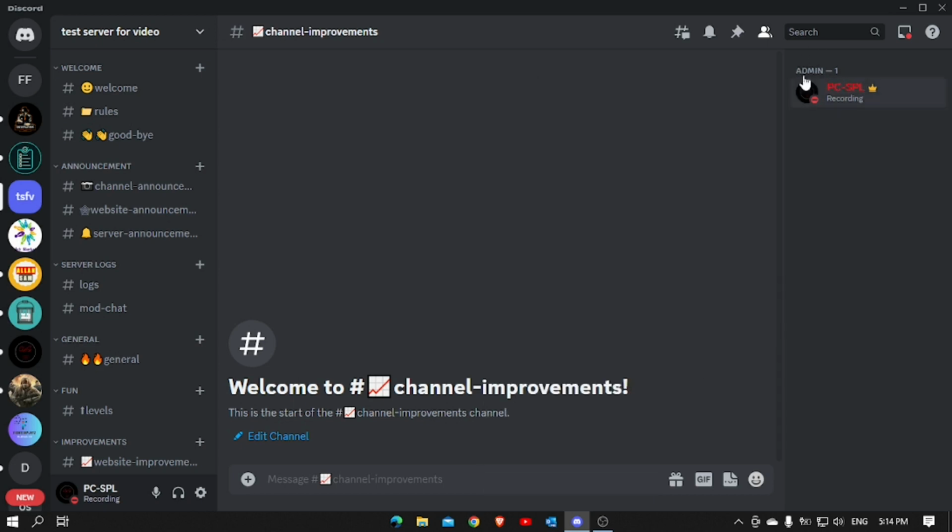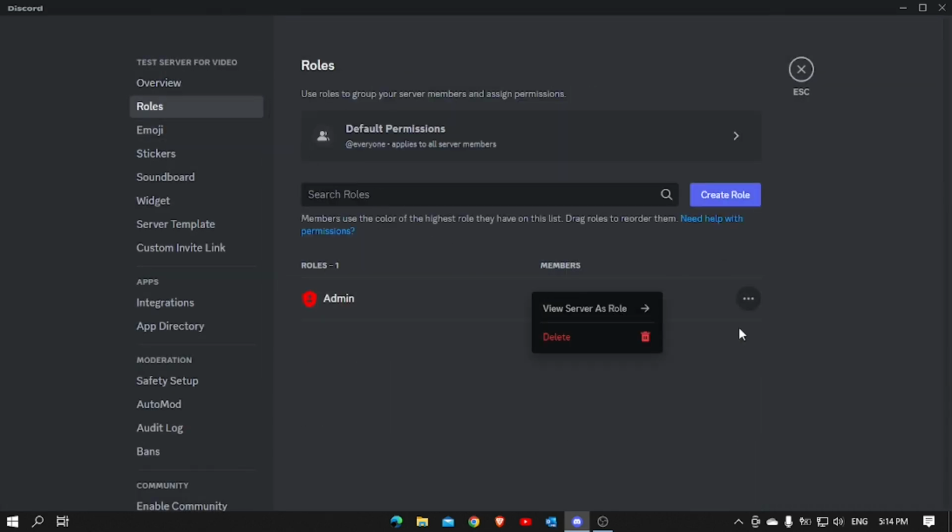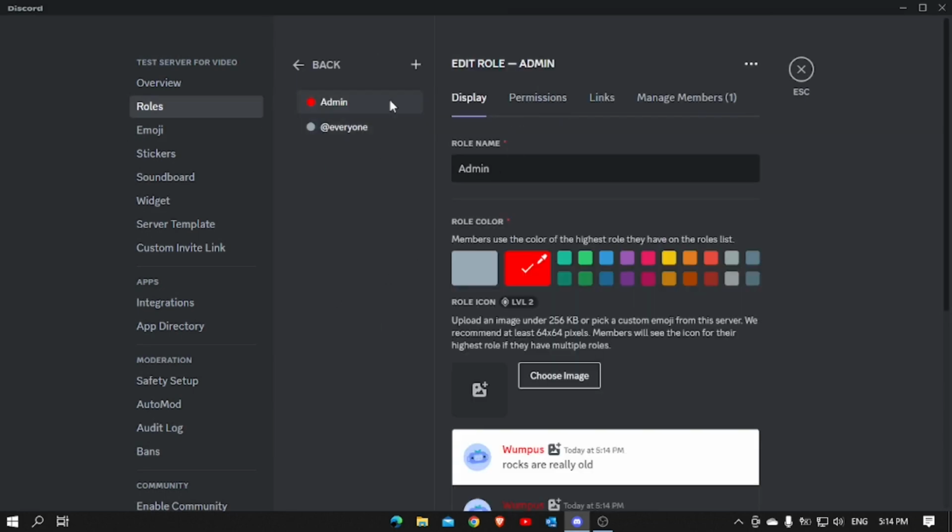So I'm here admin. So the next what we're gonna do is we're gonna create a role for moderator. So go to server settings, roles. Can we duplicate? No, we can't. So I'm gonna create a new role called mod.